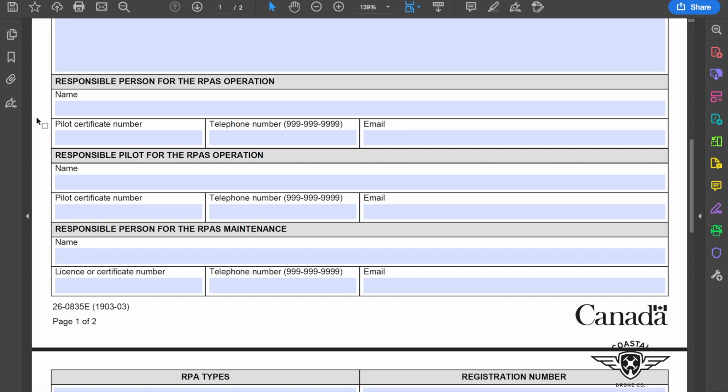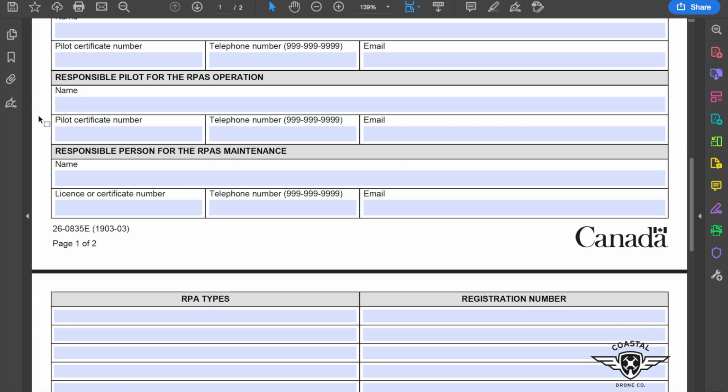This next section is the person responsible for the RPAS operation. If you're coming here on holidays with your family and it's just you bringing your drone, then these next 3 people will probably all be you: the person that's responsible for the operation, the pilot that's responsible for the operation, and the person responsible for maintenance. And that's fine. You can put your information in 3 times, or you can write same as above, same as above. If it is a larger organization that's coordinating things, then you might have different people that are doing these different jobs, and that's totally fine. You can fill in the right people as required in there, but it's totally fine as well if it's just you.